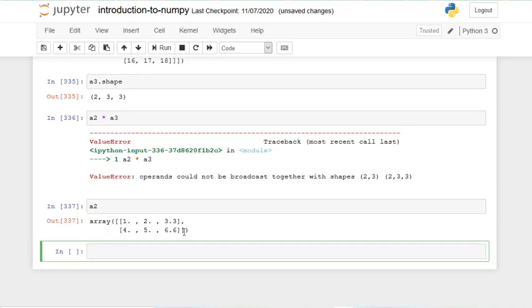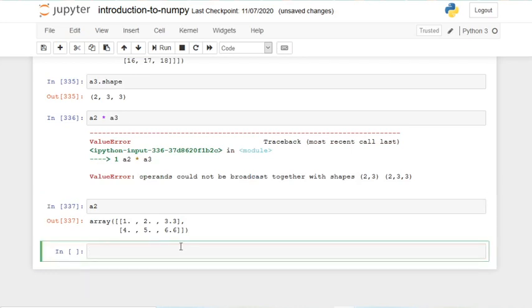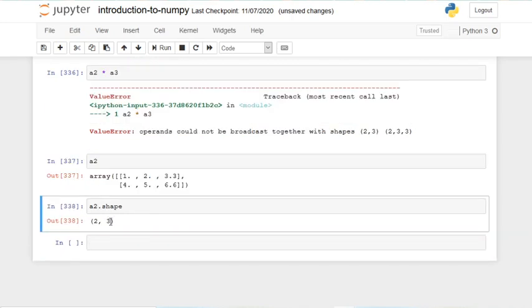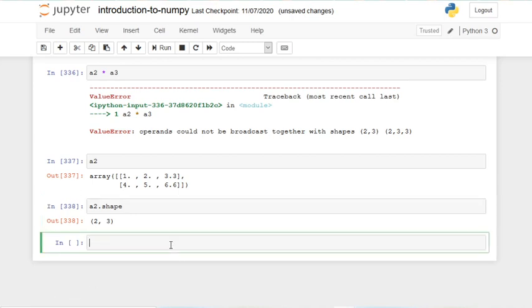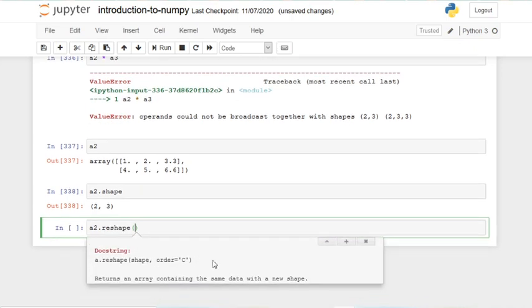So what we're going to do is reshape this, okay? If we look at A2.shape, we want the shape to just have another number added. So how can we do this? We can use the .reshape method by saying A2.reshape. If in doubt of what this does, press Shift and Tab and you will get the docstring.